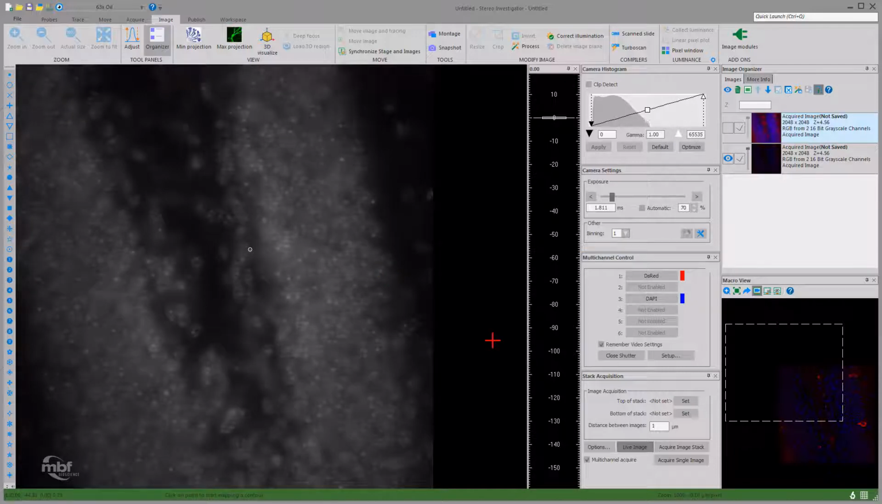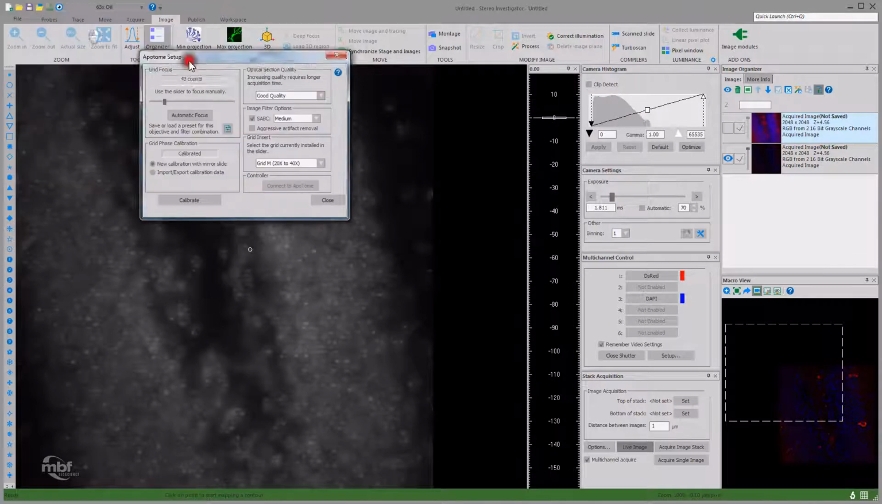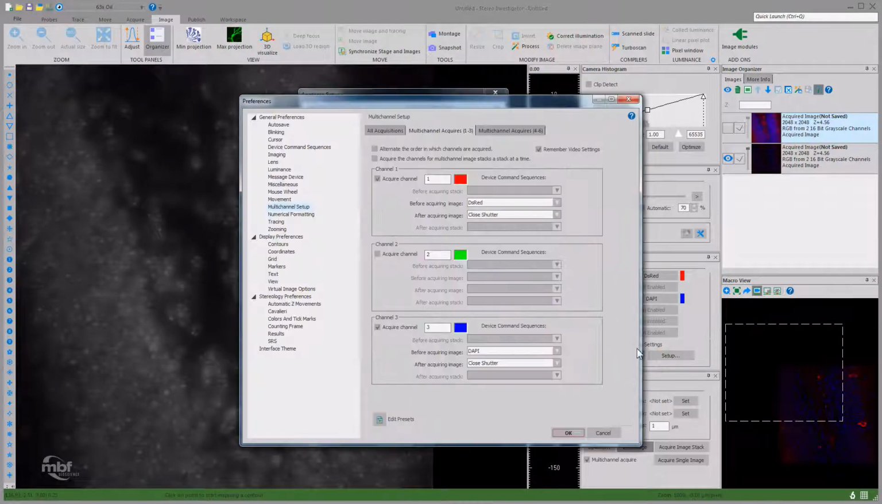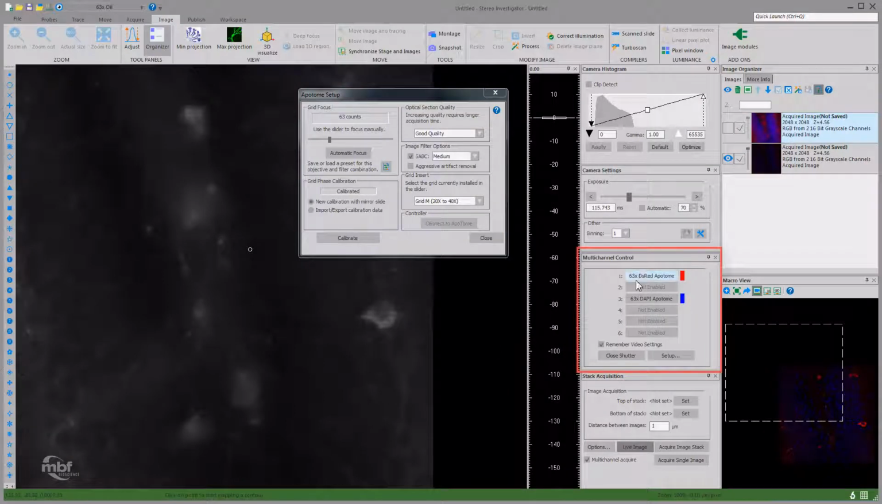We need to change just a couple settings here. First, I'll go to the quick launch and type in ApoTome. This will bring up the ApoTome setup dialog box. Next, we'll need to enable the ApoTome in the multi-channel control window. I'll click on Setup, and then, from the presets, I'll choose 63x ApoTome. You can also manually select the current objective that you're using and the ApoTome device command sequence from here, as needed. Once you've selected your channels, click on them, and then optimize them as you normally would.